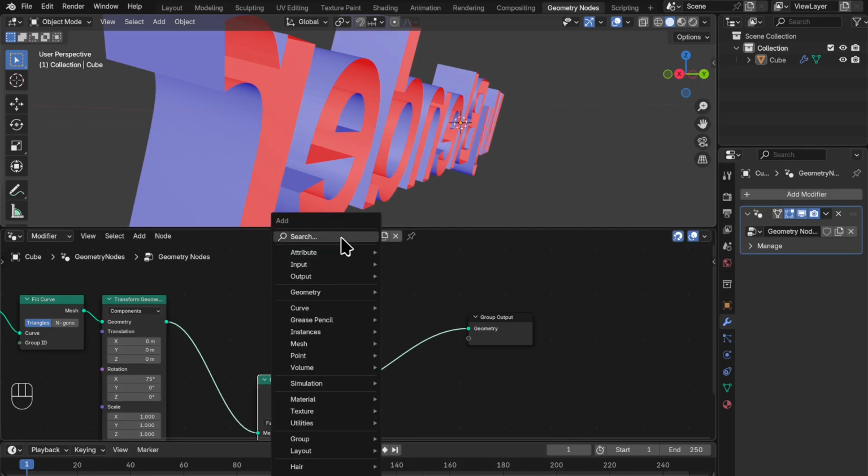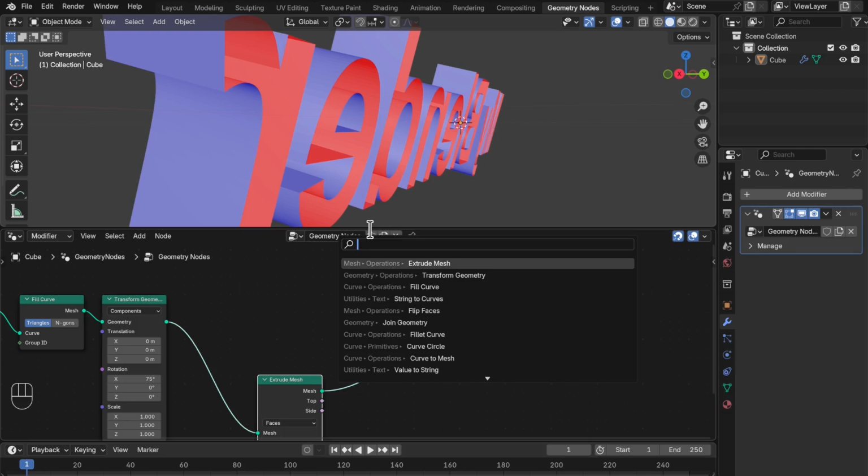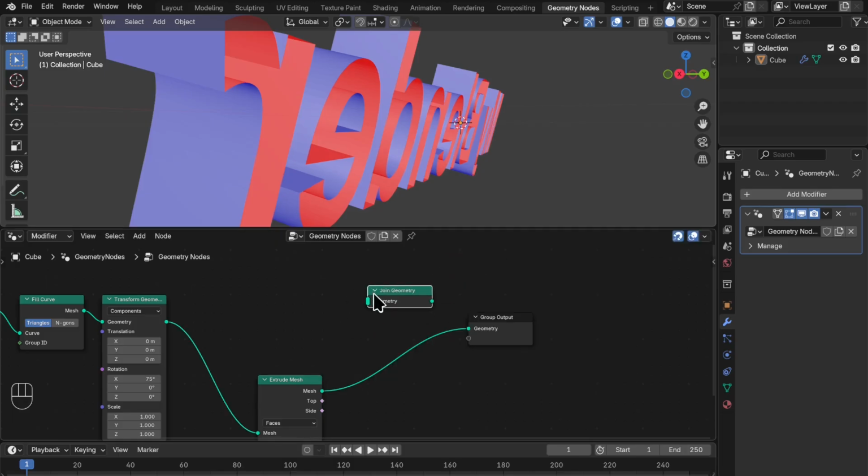Now add a join geometry node. Plug the mesh into it. And then connect the join geometry to the group output. You'll notice there's no backface on the text yet. To fix that, take the transform geometry output and connect it into the join geometry as well.